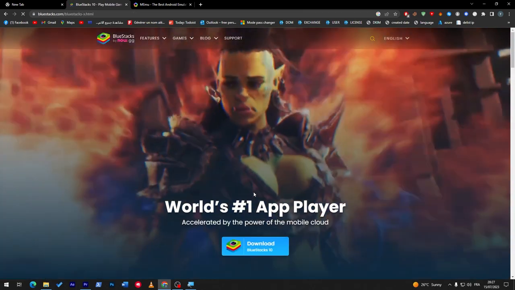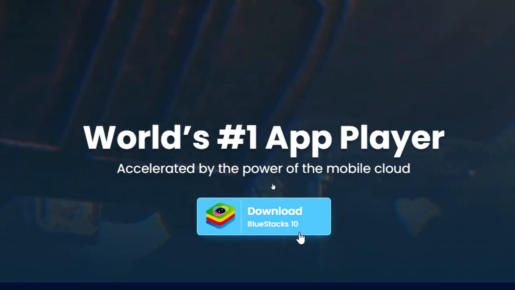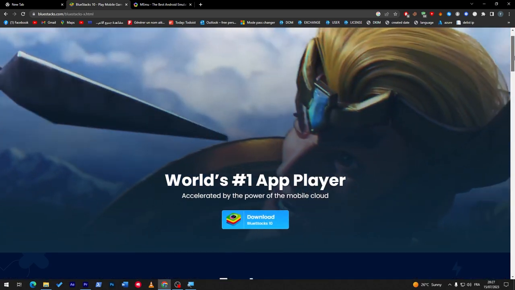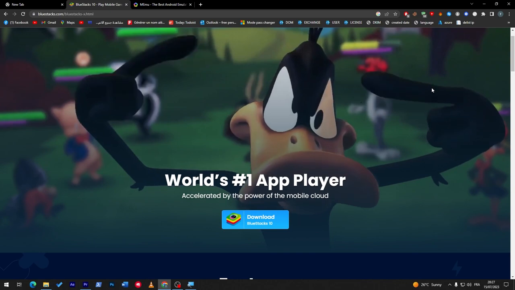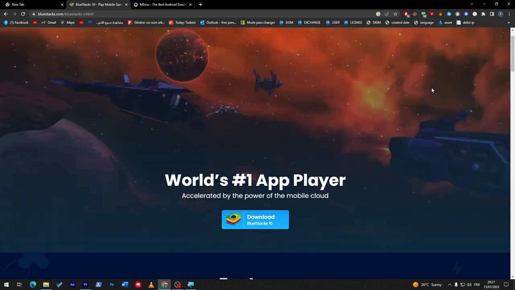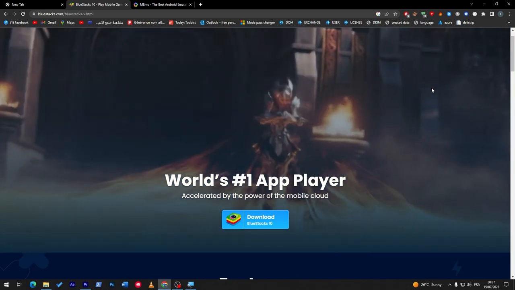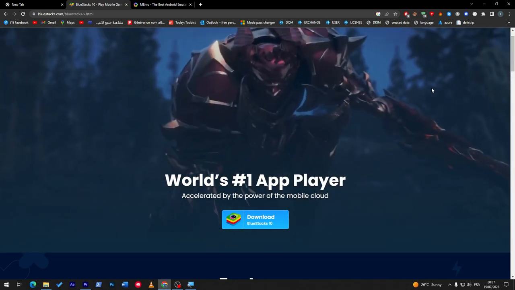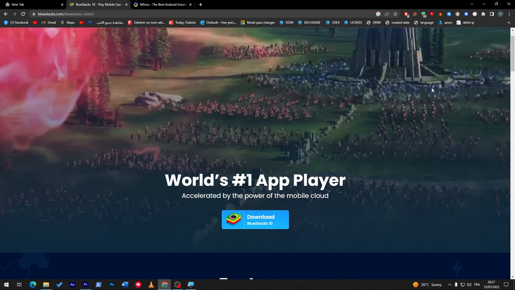For example, here, I'm going to click on BlueStacks 10, and then click on Download BlueStacks 10 through this button. After that, all I'm going to do is click on the Download button, install it, next, next, next, and then sign in to this software using my Gmail account. In case you don't have a Gmail account, which is a Google account, you have to create one right now. After that, you will be ready to install whatever game you like.